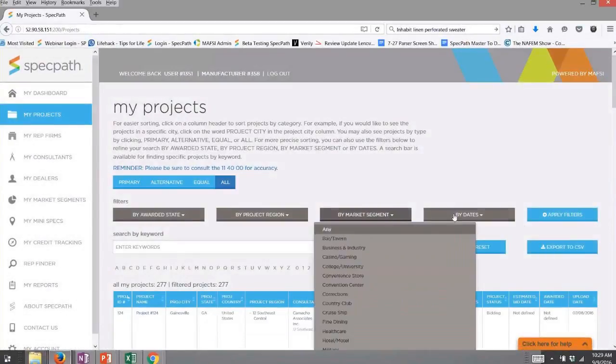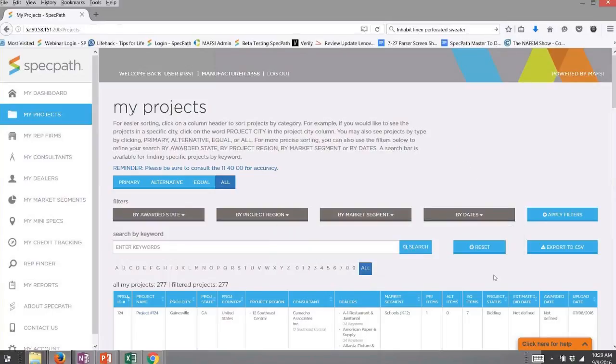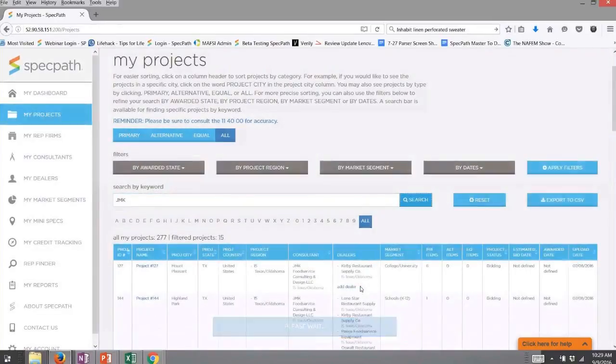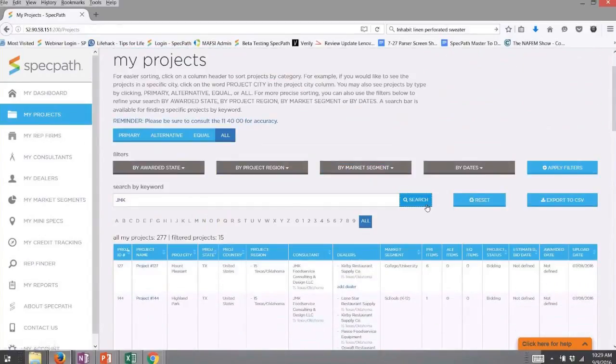You can do by market segment, and you can mix and match these filters together as well. And you can do by date. So if you only want to see projects uploaded from here to here, awarded from here to here, and so on. And then you can also enter in a keyword. So if you're looking for a certain consultant, you can just enter that, and this is just going to pull up all my projects by JMK Food Service Consulting.